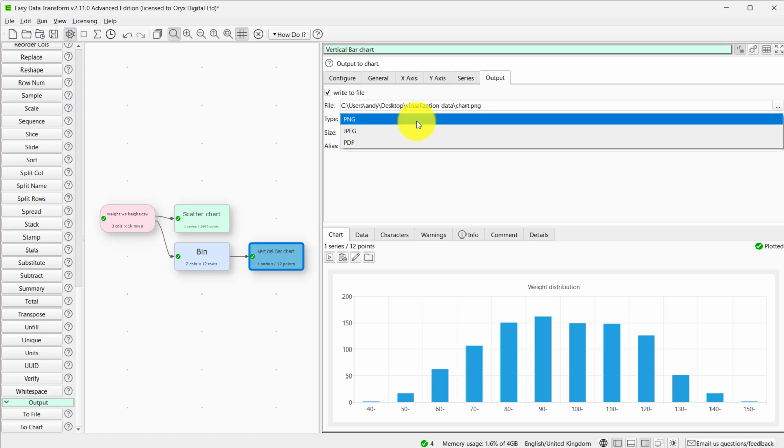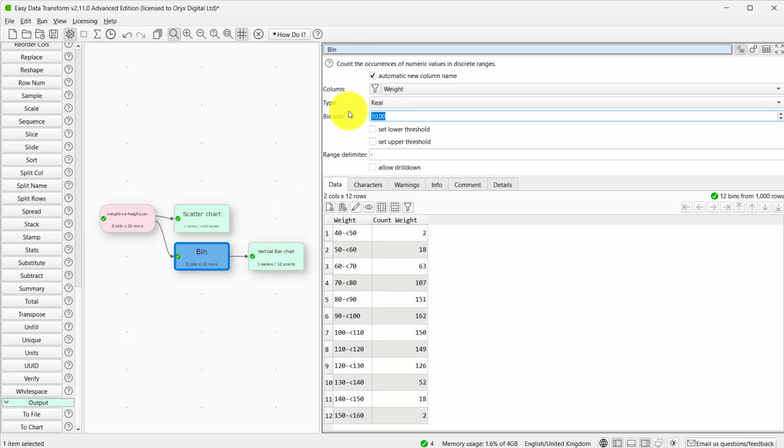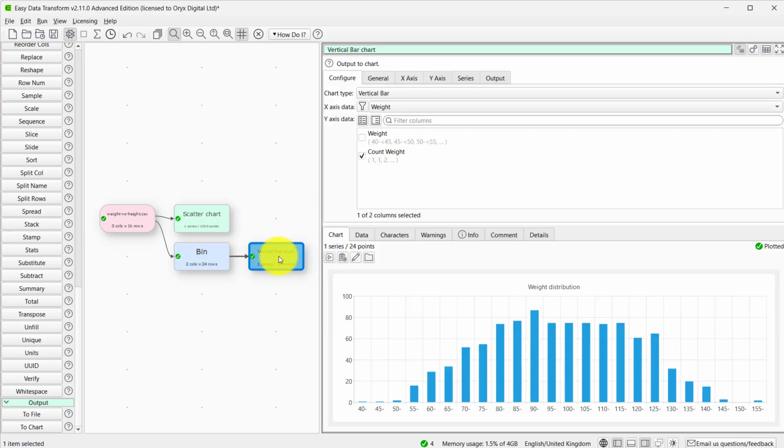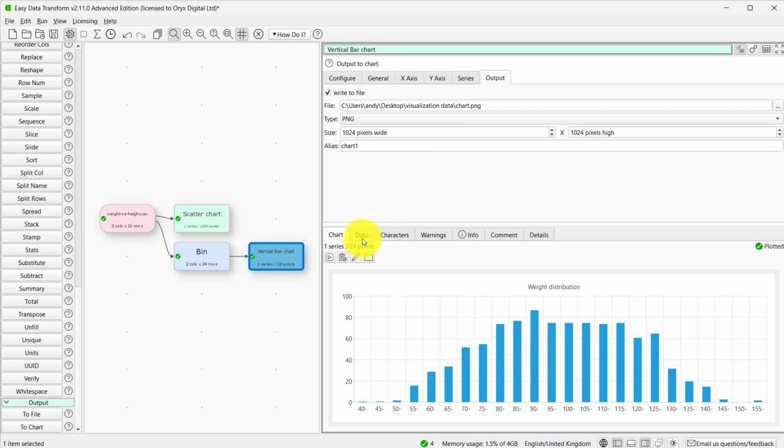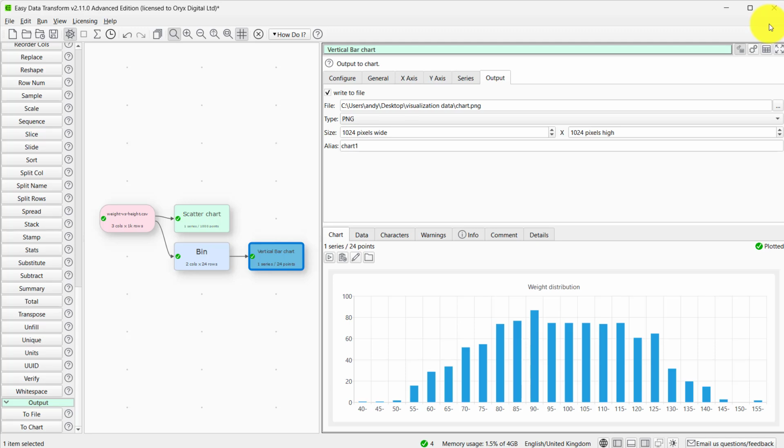Let's change the binning to a 5 kilogram interval. This updates the chart and also rewrites the file. Charts are fully integrated into batch processing and command line arguments, so you can generate hundreds or thousands of chart files in a single operation.